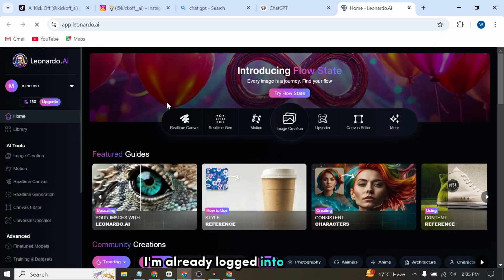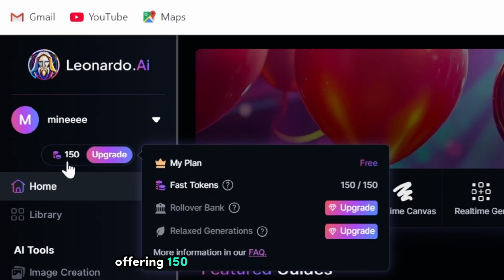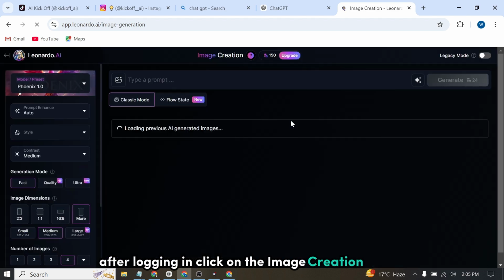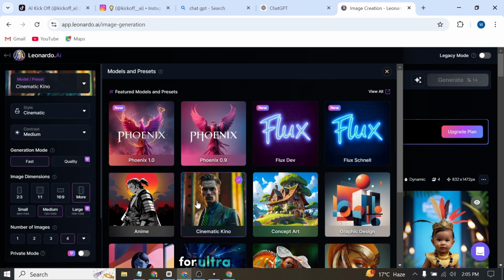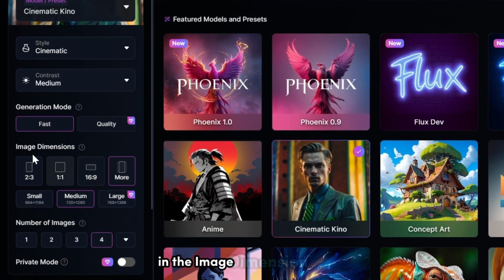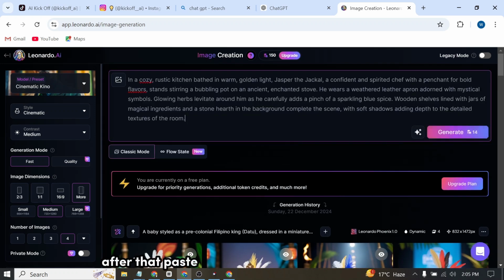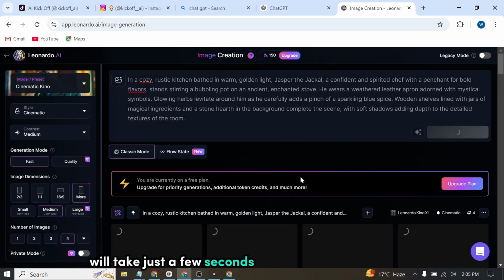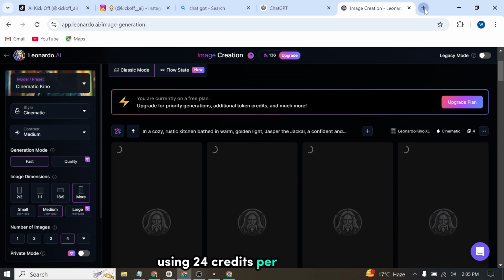I'm already logged into Leonardo AI, one of the best free text to image tools, offering 150 free credits every day to its users. After logging in, click on the Image Creation button. Now click on the model or preset and select the Cinematic Keynote for ultra-realistic results. In the Image Dimensions section, click on More and select the 9:16 ratio, perfect for TikTok, Instagram, and YouTube. After that, paste the prompt and click on Generate, and Leonardo AI will take just a few seconds to create stunning images based on your prompt, using 24 credits per generation.